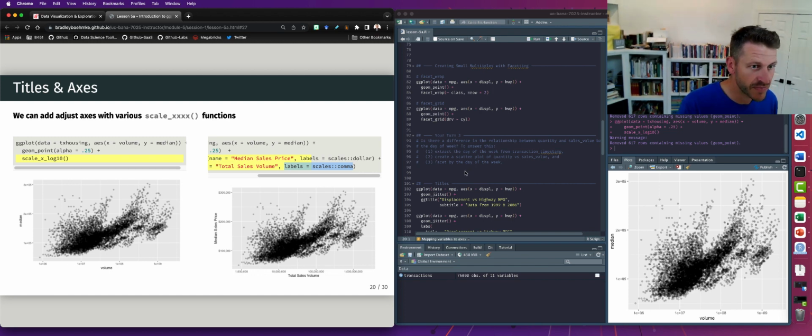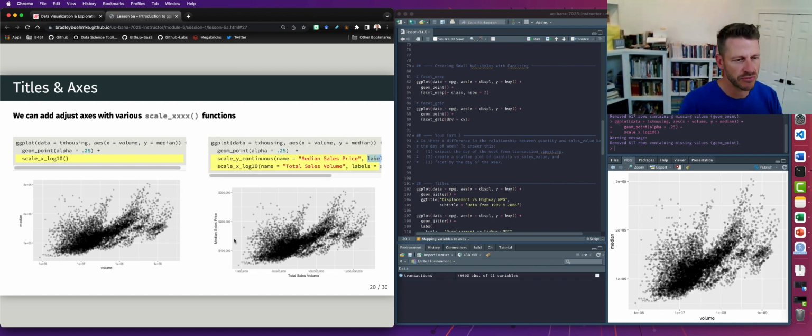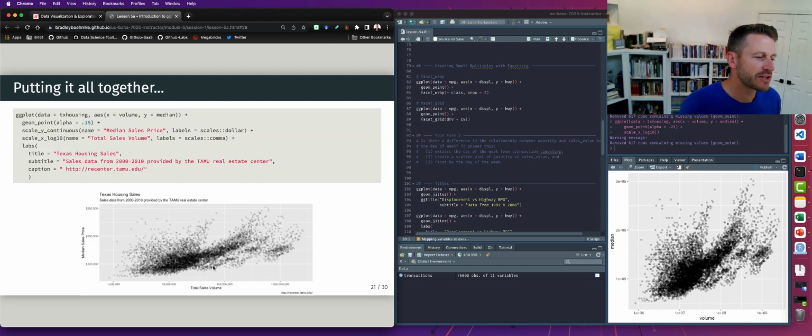in scientific notation. And we can even take our y-axis, which was the median sales price, right? So that's a dollar value, and we can actually reformat the tick marks to be dollar formatted. Now this is a much better plot, easier to read, and it's more nicely formatted. Right, so we can put this all together. We can add titles, subtitles, a caption, and we can reformat our y and x-axis, and that starts to create these very nicely formatted plots.